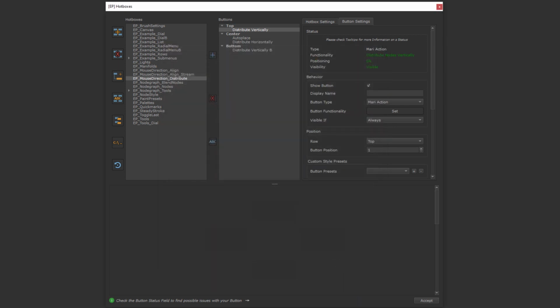So if you're interested in finding out how to set up your own invisible hotbox, you can stick around for that one. Now let's dive in and cover the different functionalities of all those align and distribution functions.